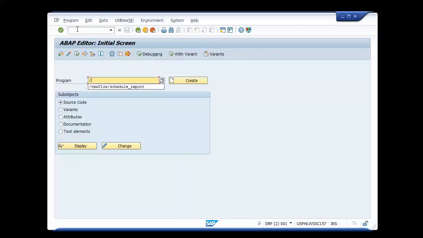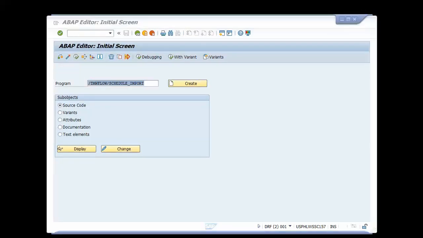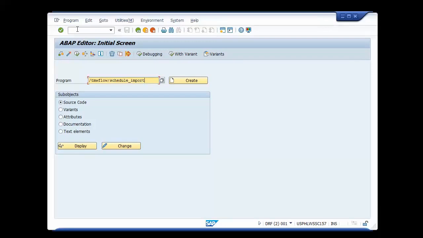In Program, enter /tmwflow/schedule_import. In order to define this periodic import as a background job, you must first create a variant which defines the task list, the target SID, the target client, as well as any import parameter settings as desired.